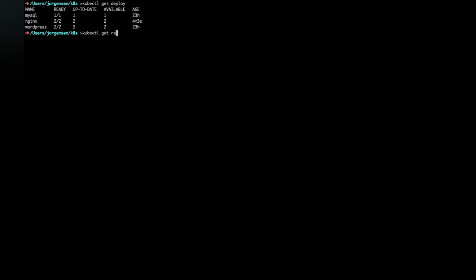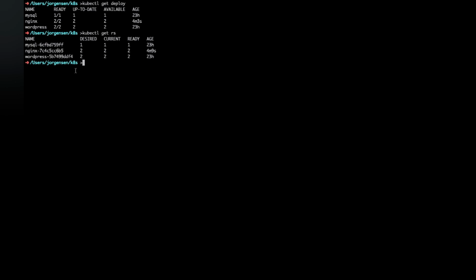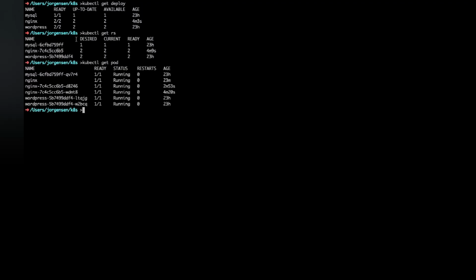Let's see how to operate replica sets. First, run the get deploy command to query the deployment. Run the get rs command to query the replica set. Do they look familiar to you? These are the name prefixes of the 2 pods we just queried. It means the deployment creates a replica set first, and then creates a pod.